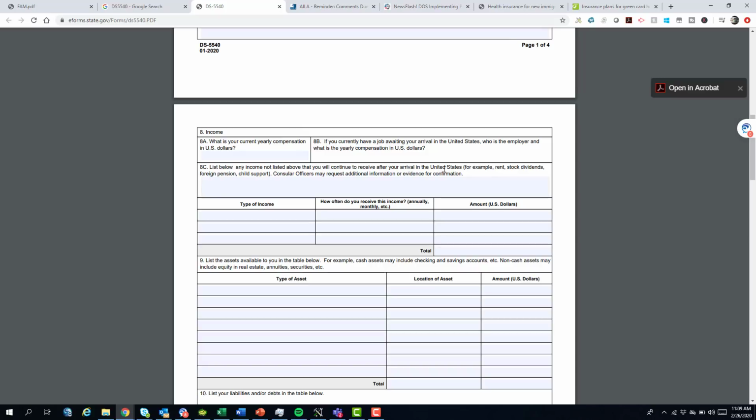Stock income, rental income. If you own a property and you're going to rent that out, list it there. Okay, that's the sort of thing that they might want to know about. But again, don't make stuff up. Don't lie. Make sure that you're prepared to provide evidence if asked about that.